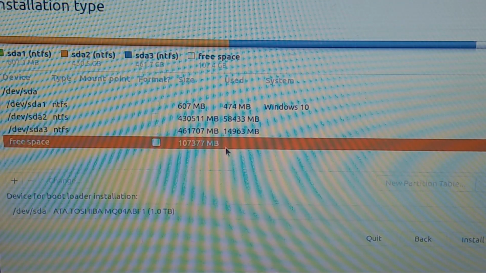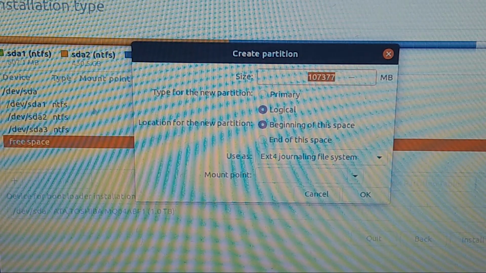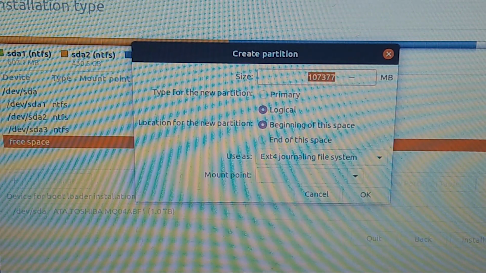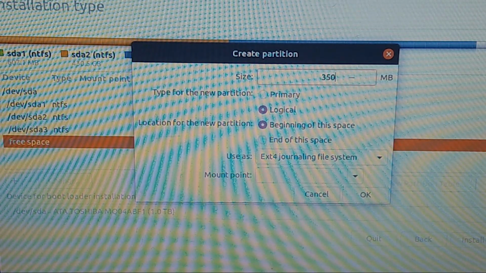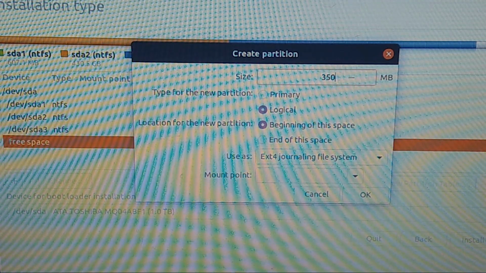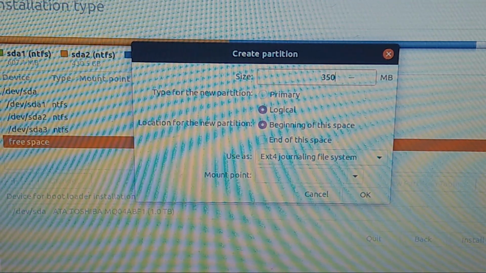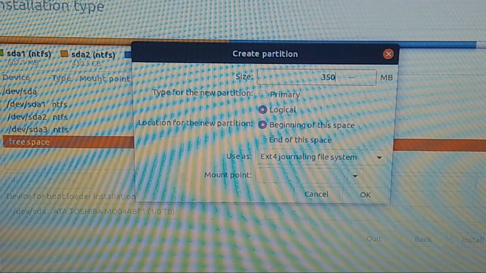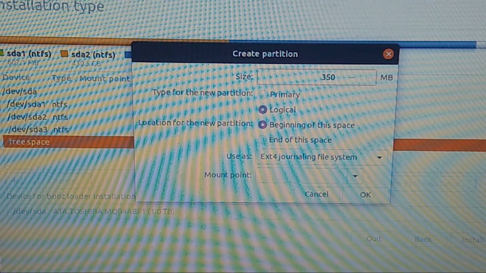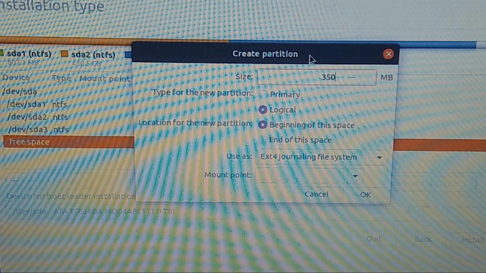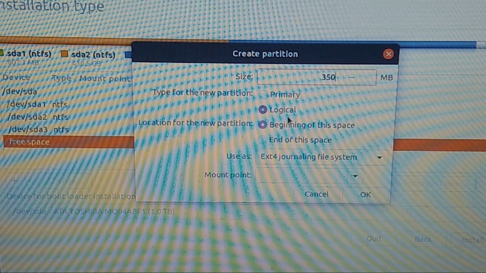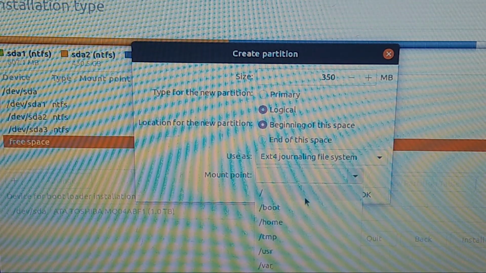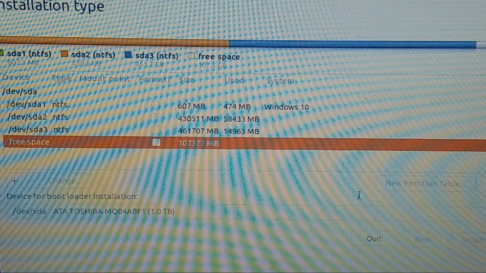Anyways, I want to select the free space, click on add over here, and we're going to create a boot partition which is going to be 350 gigs. Now actually we do not need to do this, but there's a reason why I'm doing this, and you'll get to know that once the whole installation is done. So right now we want to make it a logical partition, select it as beginning of this space, and the mount point is going to be boot, and we're going to click OK.